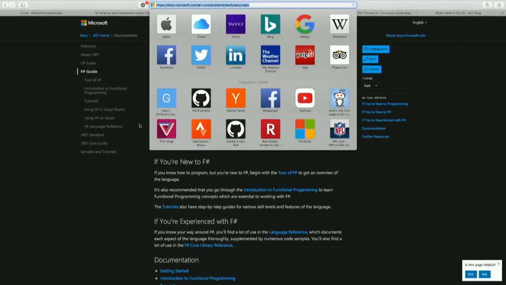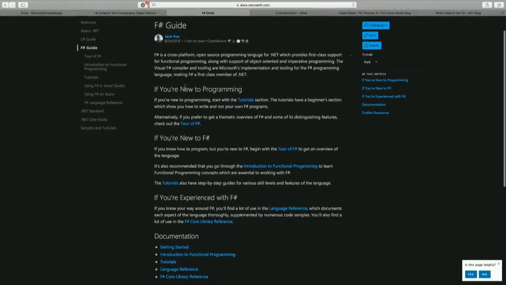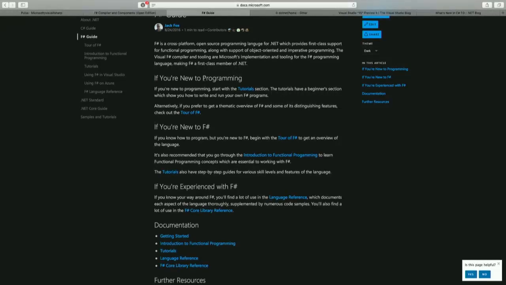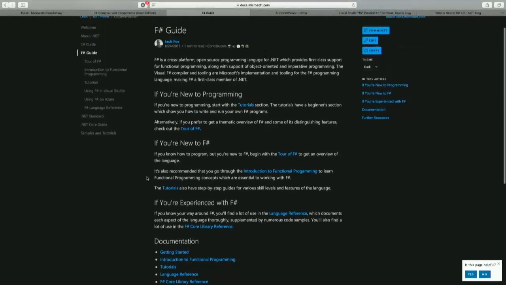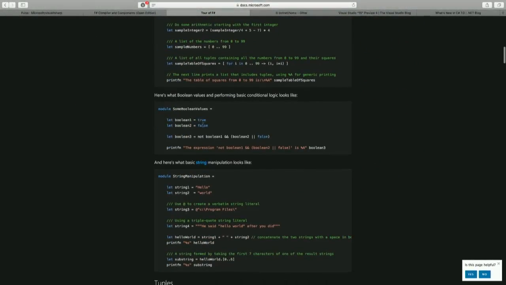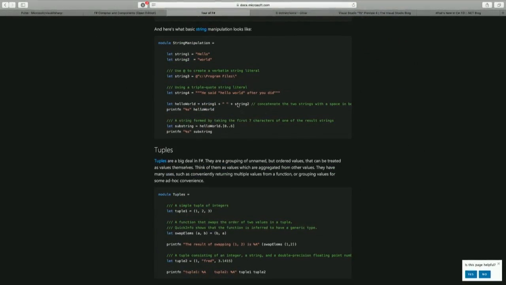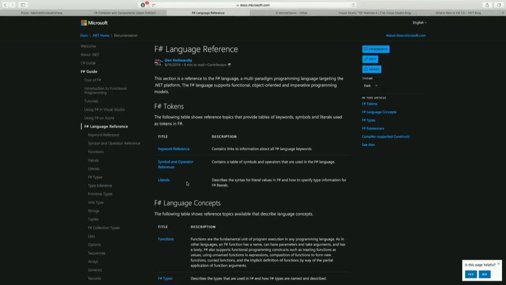And we also, on docs.microsoft.com/dotnet, have some F# in the table of contents here. You can see there's this F# guide. If you're new to programming, you could go here. If you're new to F# but you know how to program, you could go here. If you're experienced with F#, check out this stuff. So we have a tour of F# where you can see what some code looks like. We're going to be improving this documentation site so you can run these samples in the browser, which is going to be really helpful. And we have the entire F# language reference on here.